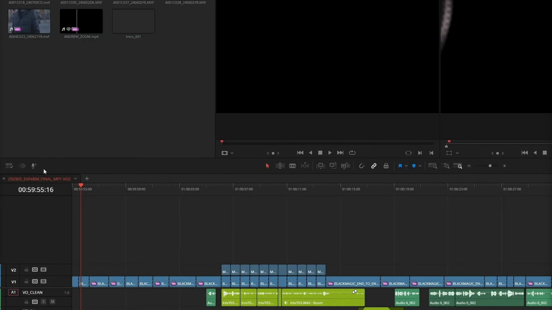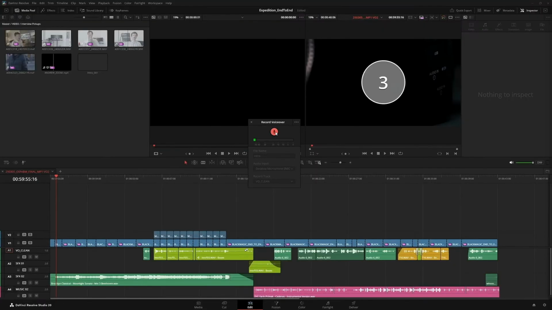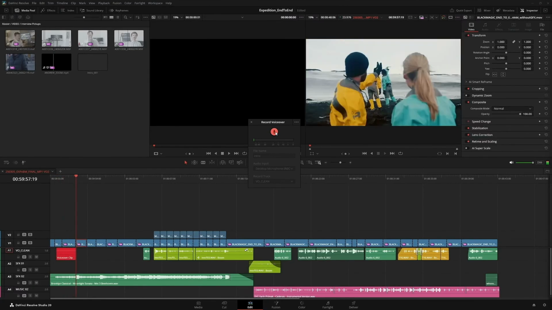The edit page also has a new voiceover feature. Click Record Voiceover in the toolbar and indicate the file name, audio input, and destination track in the dialog. You can also use the Options menu to specify additional parameters, like input monitoring and adding a countdown in the viewer. When ready, click the microphone icon to start recording.